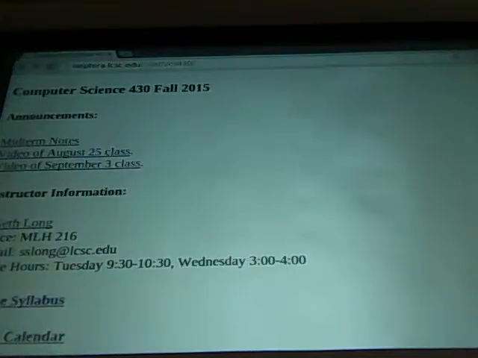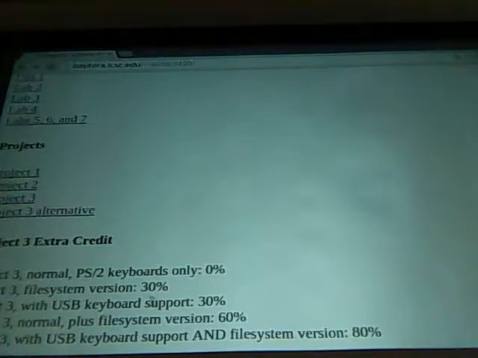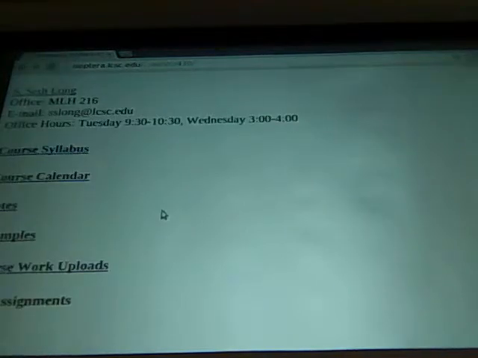Okay, so the extra credit rubric should be up on here. There you go. I hope somebody does this bottom option. We're just going to get the keylogger working for both USB and PS2 keyboards. Okay. File system sounds fun too.